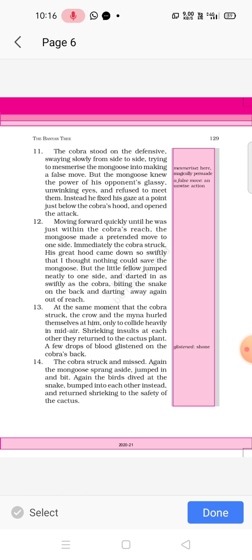Immediately, the cobra struck. Struck means attack. His great hood came down so swiftly, fastly, that I thought nothing could save the mongoose. But the little fellow jumped neatly to one side and darted means went away fastly in as swiftly as the cobra, biting the snake on the back and darting away again out of reach.